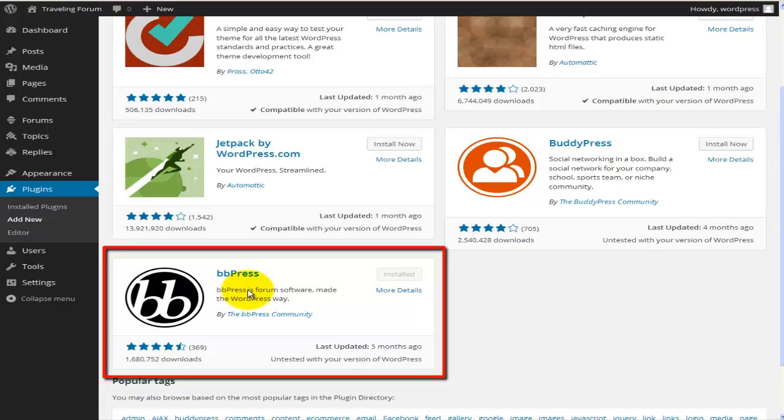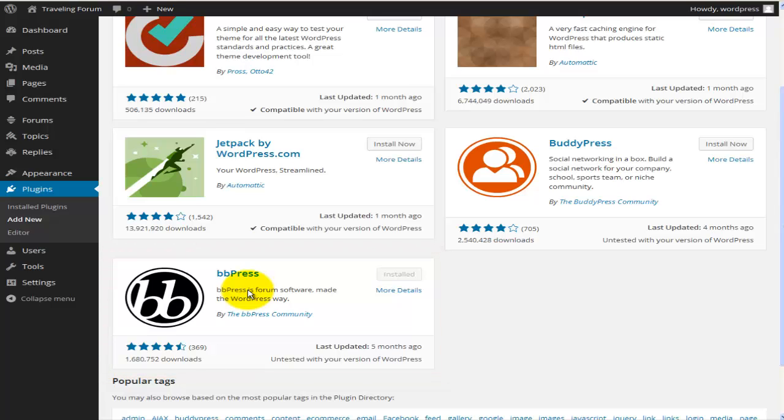bbPress. Although there are many different plugins that you can download and use, I personally like bbPress because first it's open source, just like WordPress, and secondly because there's a lot of other plugins that you can use together with bbPress to enable some of the options of your online forum.